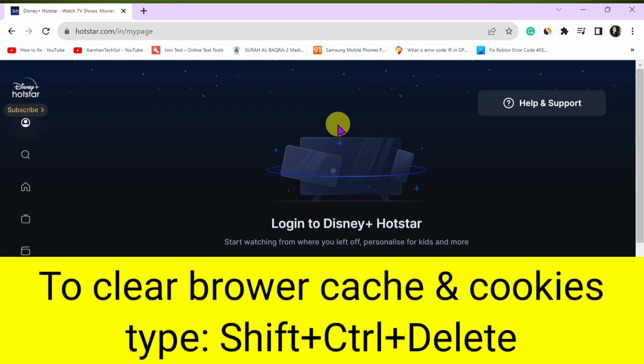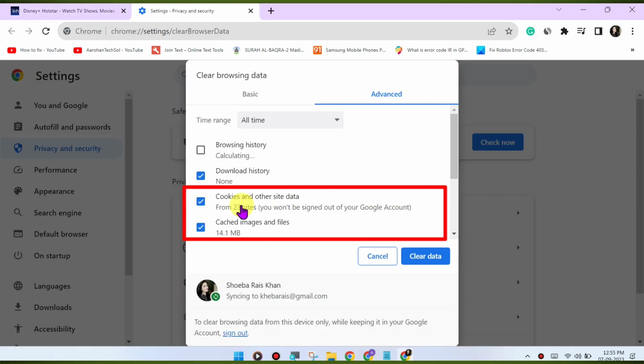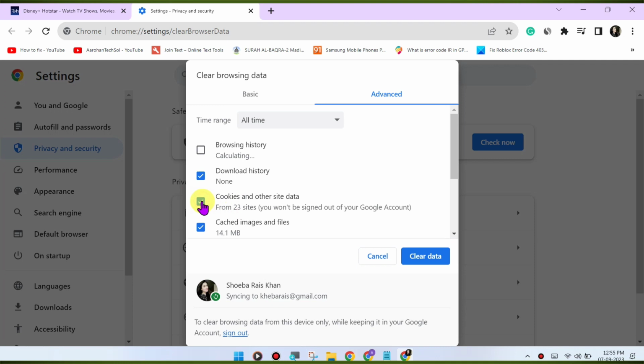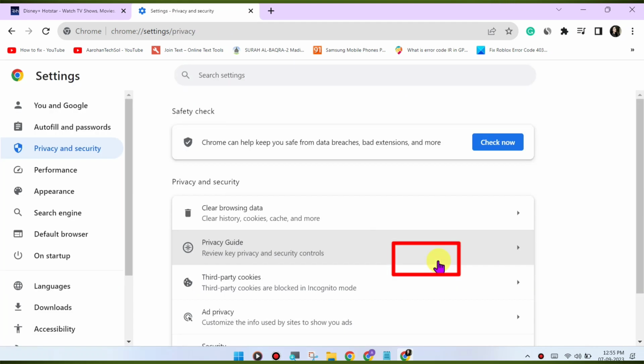Here's how: press Ctrl Shift Delete, or Cmd Shift Delete on Mac, to open the Clear Browsing Data menu. Select Cookies and Other Site Data and Cached Images and Files. Click on Clear Data to clear the cache and cookies.